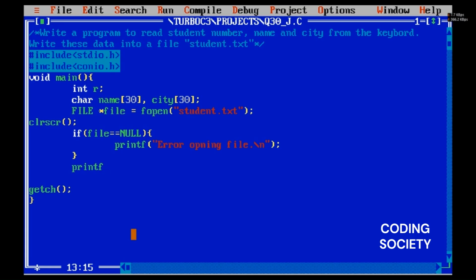Printf "enter student roll number". Then scanf "%d", ampersand r, where r means roll number.